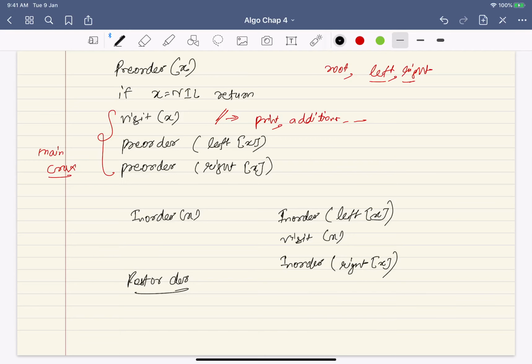Now this is a very crucial operation for binary trees. Now what is the complexity for this? So what is the complexity? And you will see that all three will have the same complexity. It's only the order that is changing. So what will be the complexity?